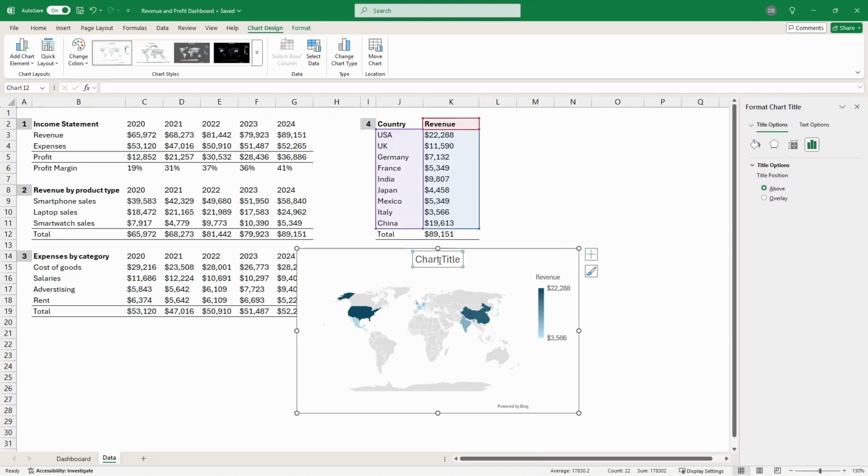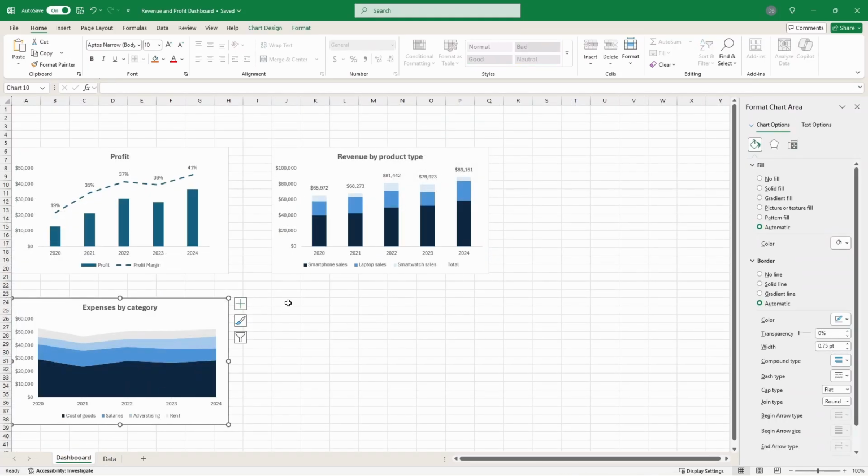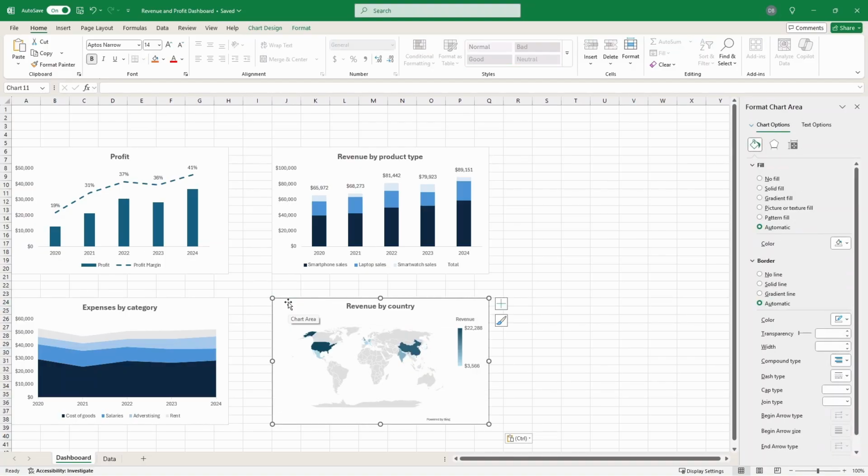So we can just rename the chart as Revenue by Country, and we can bold it, click on the graph, Control X, go to our dashboard, go underneath the second chart, and press Control V. We can finish up with some formatting to make it look nicer.